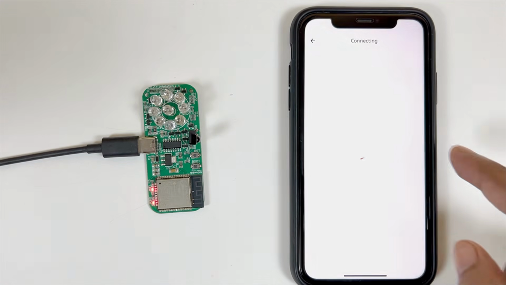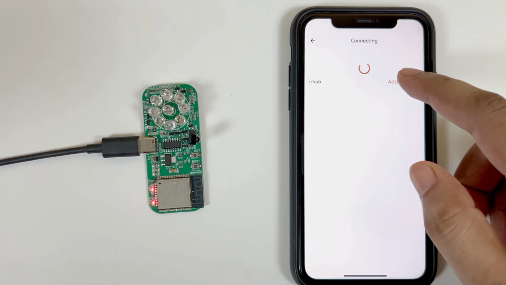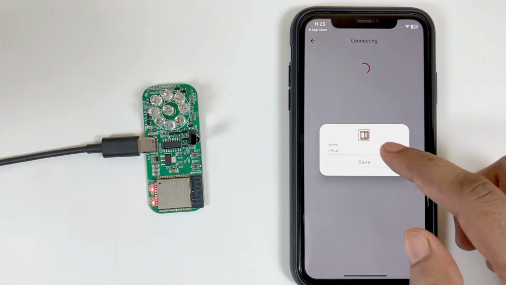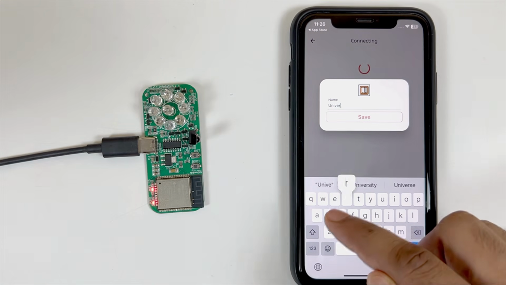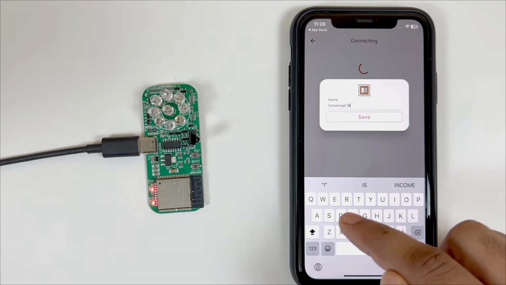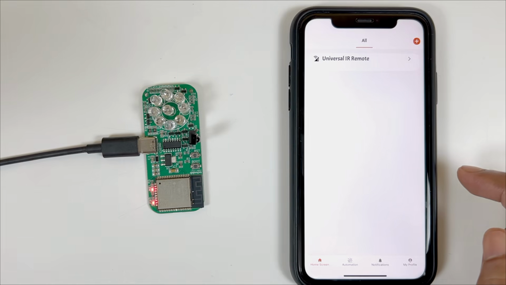Select the scan type as single device. It will take a few seconds to search and pair with the ESP32. Here it got the device. Now click on add device. Here if you want, you can change the name of this device. I am giving it Universal IR Remote. As you can see, ESP32 is successfully connected to the app.